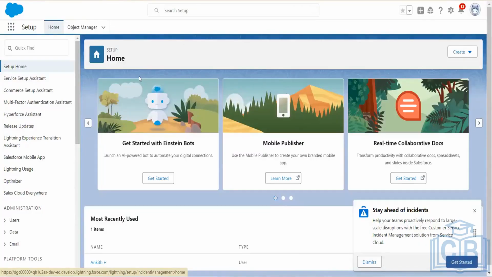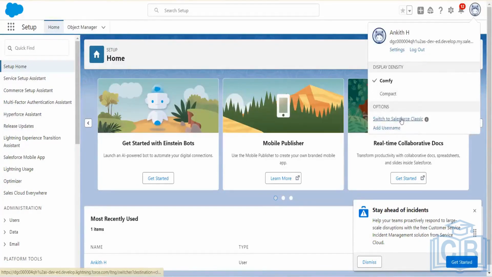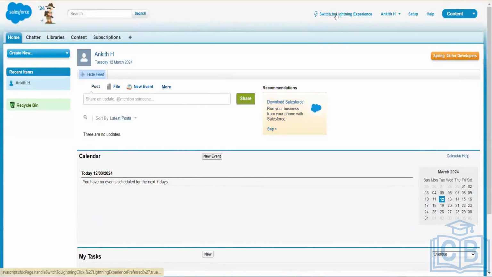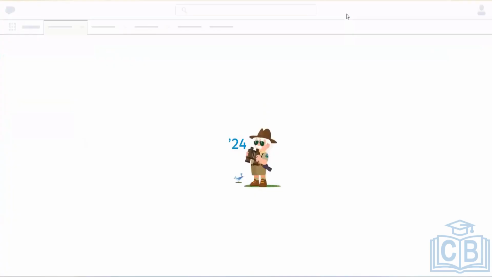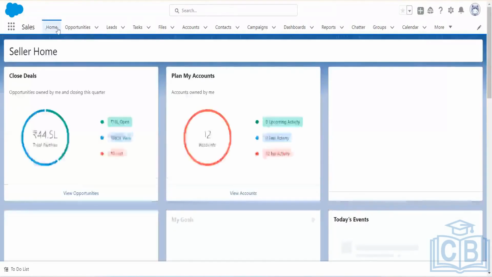Thank you. In Sales Cloud, primarily there are two things. One is Sales Cloud, and there are two flavors here. This is the classic Salesforce, called the classic version, and it has another switch to Lightning Experience. Inside Sales Cloud, the notation is Sales Cloud.